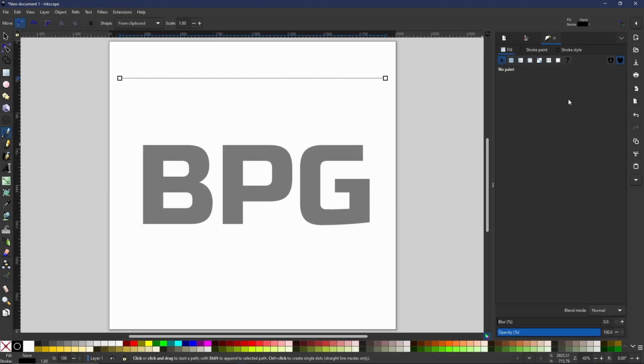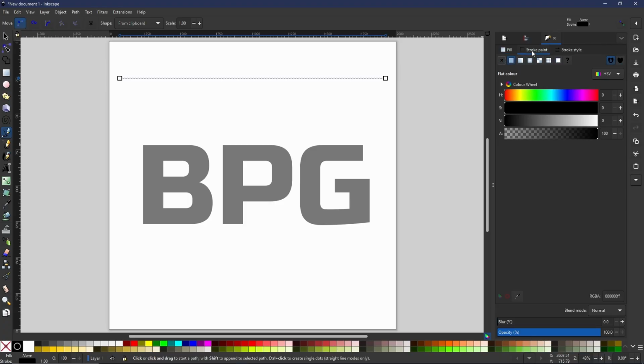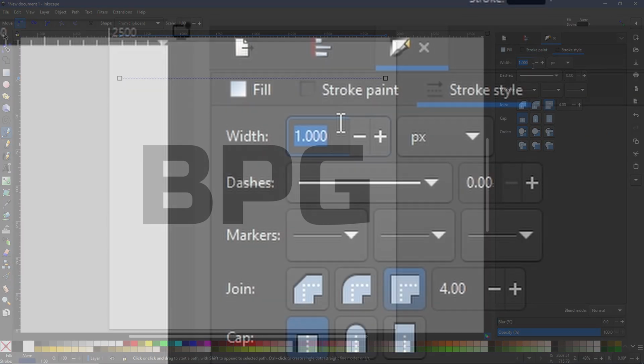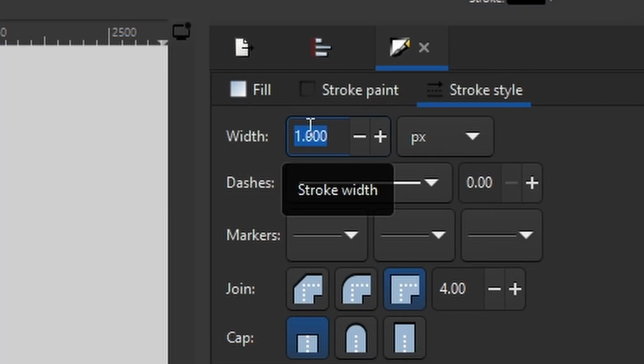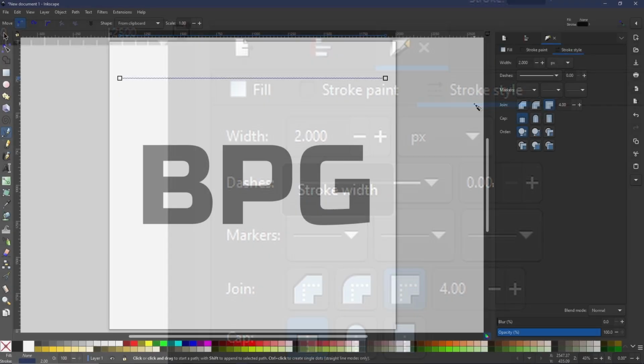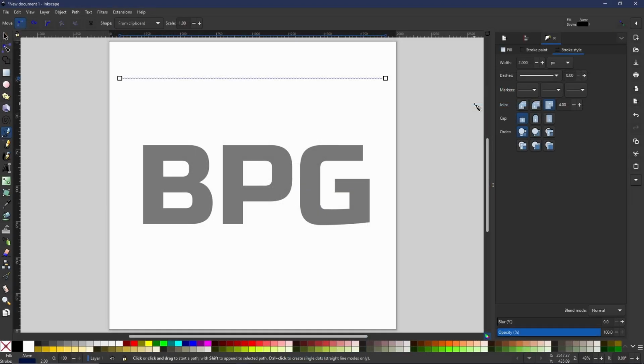Now, while we've still got the fill and stroke menu open, I'm going to go to stroke paint. I'm going to select a dark blue. And then I am going to go to stroke style. I'm going to make the stroke around 2 pixels. Now it's up to you how thick you want to make your lines. It is personal preference, but I find that around 2 is absolutely perfect.